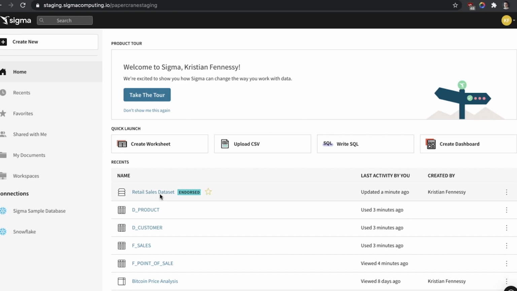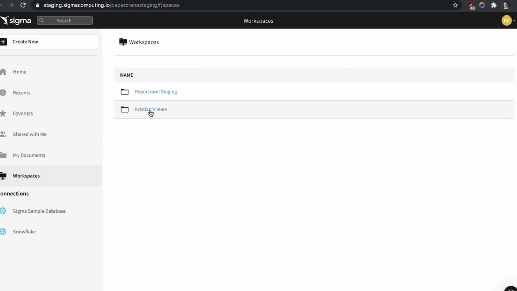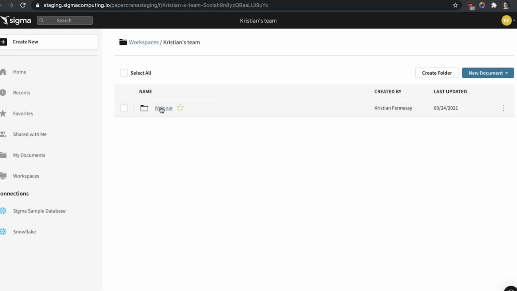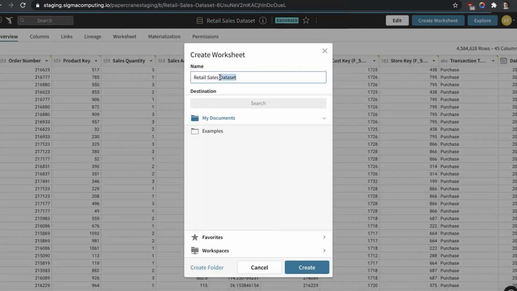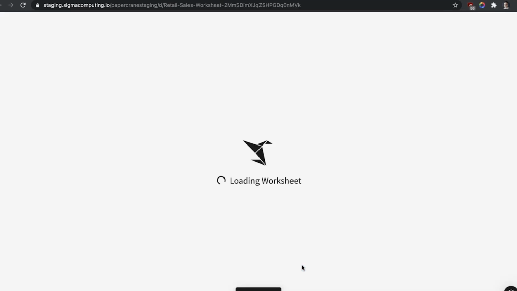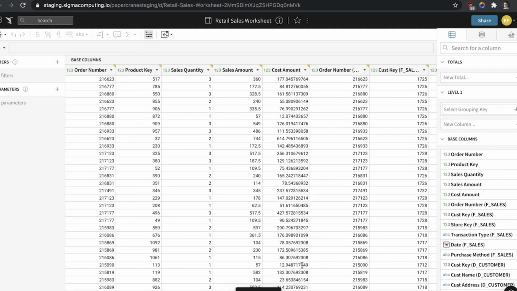And I see this retail data set as a document here. It's been endorsed, right? With my note here, you can see endorsed by me today. I could also go into my workspace and access this. So I'm a member of Kristian's team. I can go in there, and in the webinar subfolder, I can find the retail data set. And from the retail data set, I can create a worksheet. We'll rename this the retail worksheet. We'll keep this in our documents for now. This is our sandbox where we can work with any of our documents.